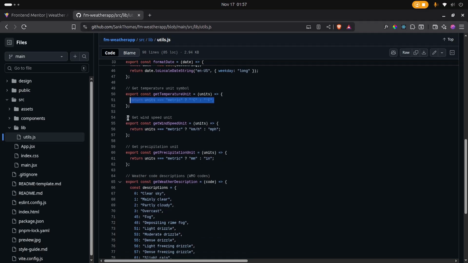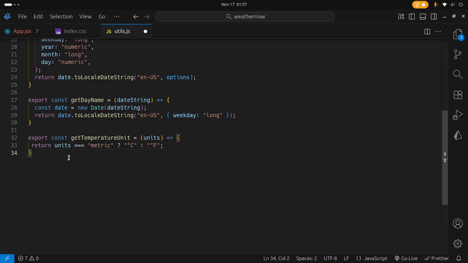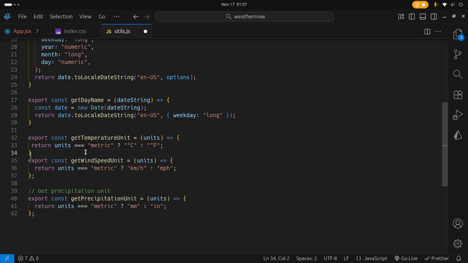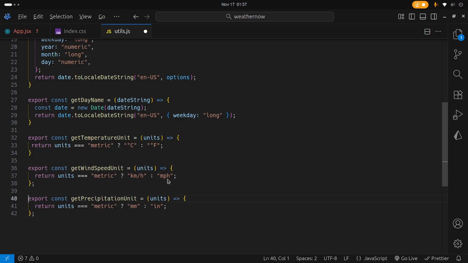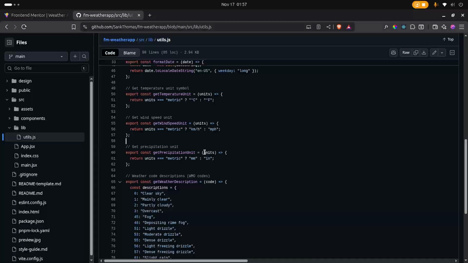And then you know what? The wind speed and precipitation are also quite similar. So let's just copy them and then paste them here. We can remove the comments, but the comments are going to be available for you in the repository.